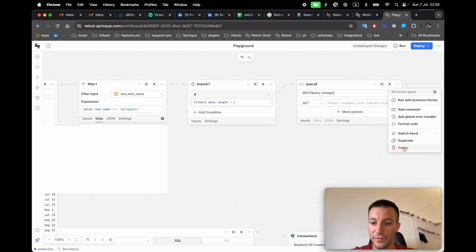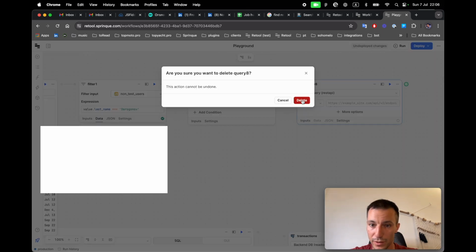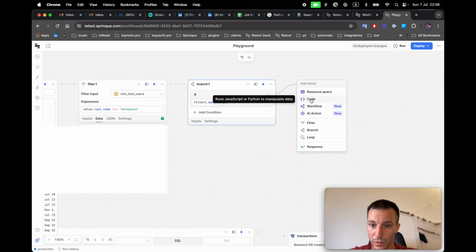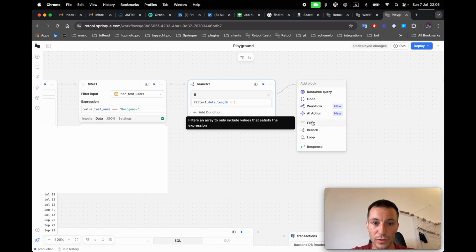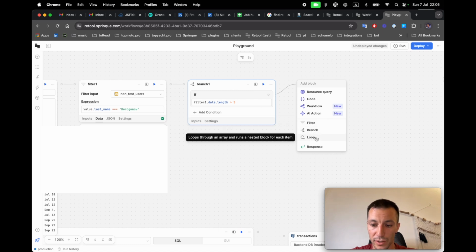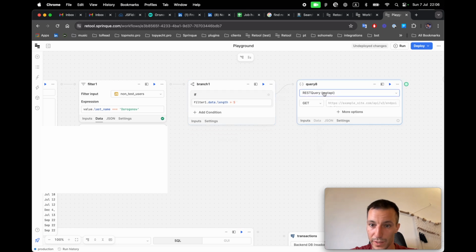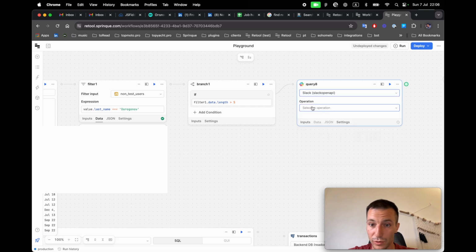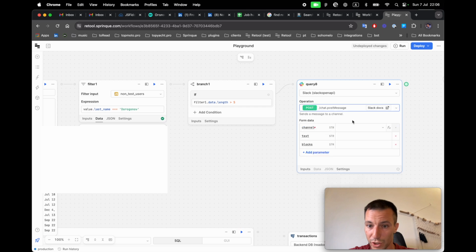Most often I finish it with Slack. So you can delete, yes, I'm okay to delete. One more time. Clicking here, you can select code, another workflow, AI action, the filter I showed you, the branch element, and you can use a loop or check an example in the documentation. For example, in my case, I will just select Slack. I don't want to specify anything, and you can select an operation, for example chat, post message, and then choose the Slack channel where you want to send it, and you can modify those form data variables to send even HTML templates and so on.